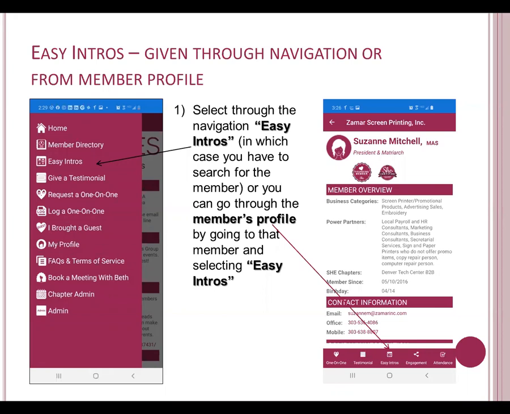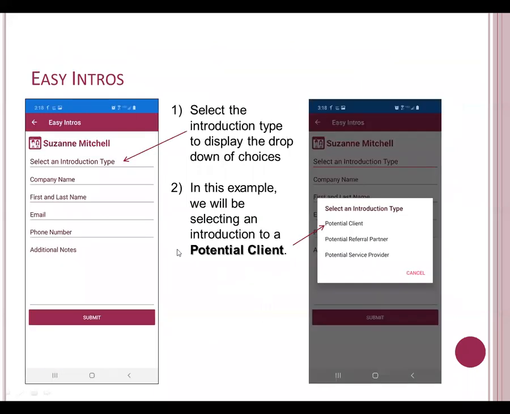And the person's like, oh my gosh, yes, I need to meet her. So right there on the spot, you can open your app and you can say, you know, I can give you an introduction to her right now. Is that okay with you? They say, of course. You enter Suzanne's information, you pull her profile up, you give her an easy intro. So let me show you how this works.